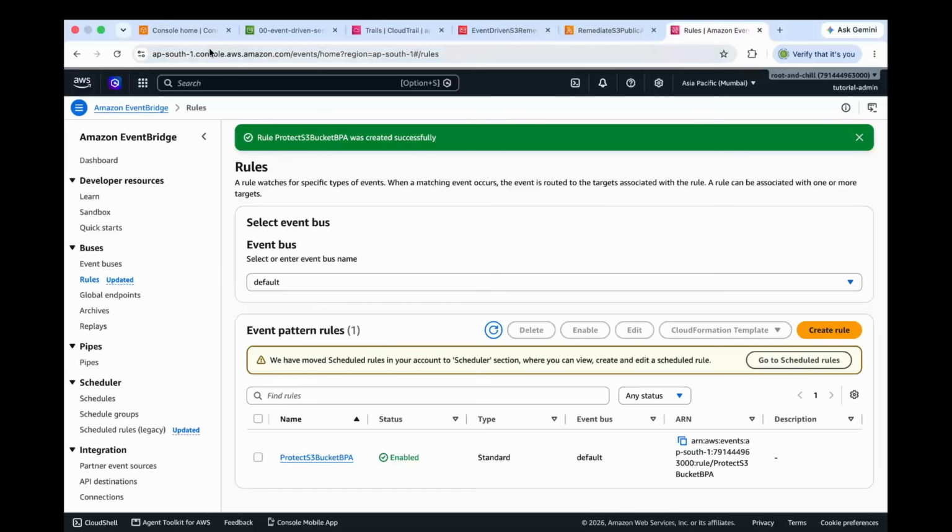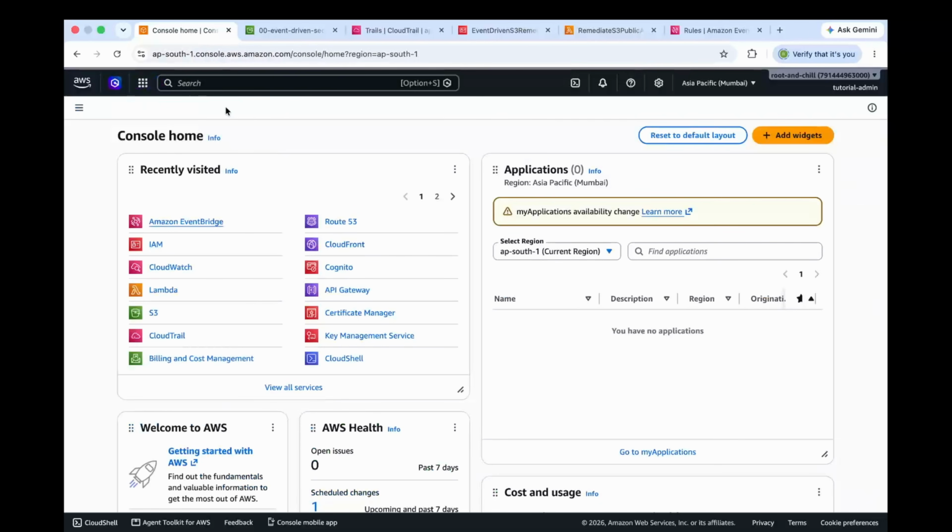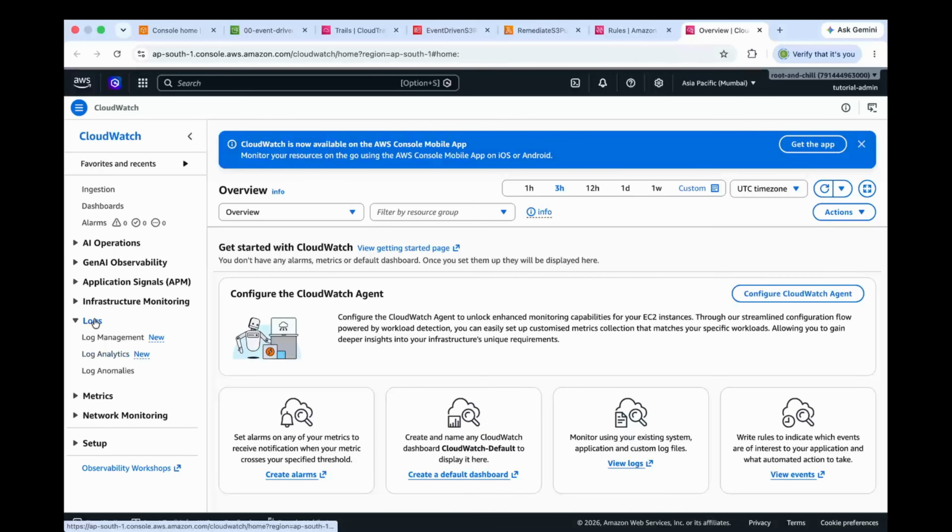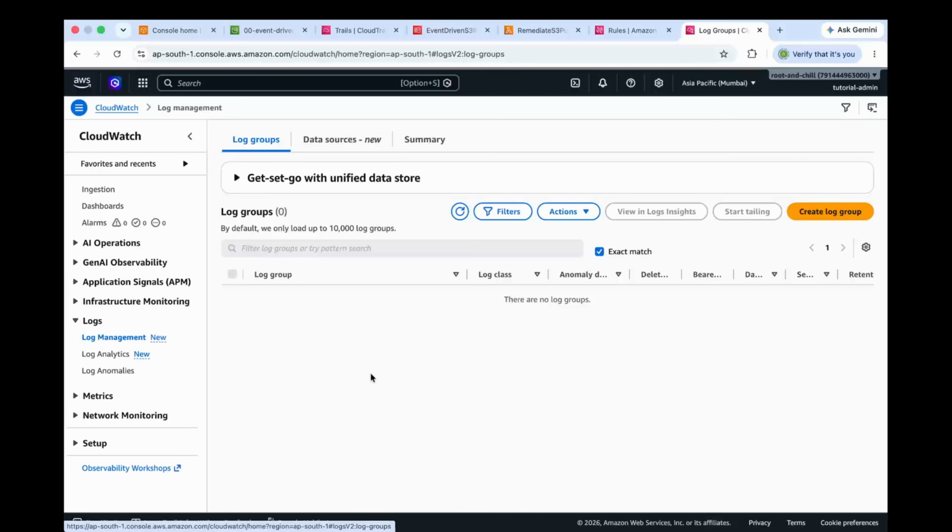Now let's move back to our management console and open CloudWatch. From the left hand side under logs, let's click log management. Right now we don't have any logs, so let's try to trigger our remediation by disabling block public access in S3 bucket. Now let's move back to our S3 console.